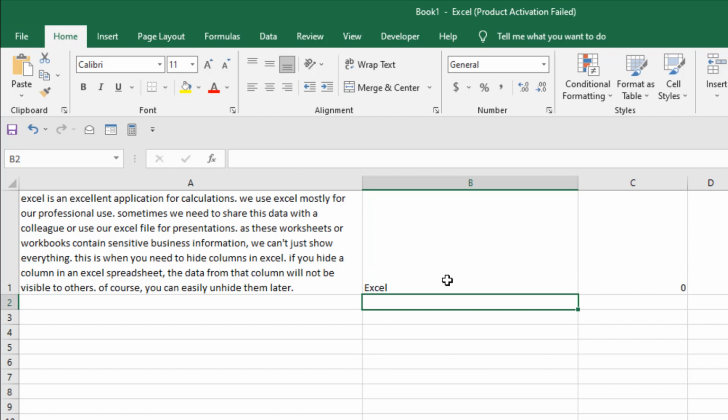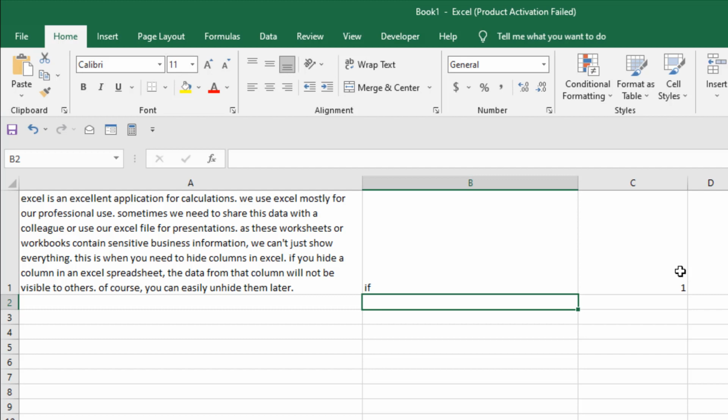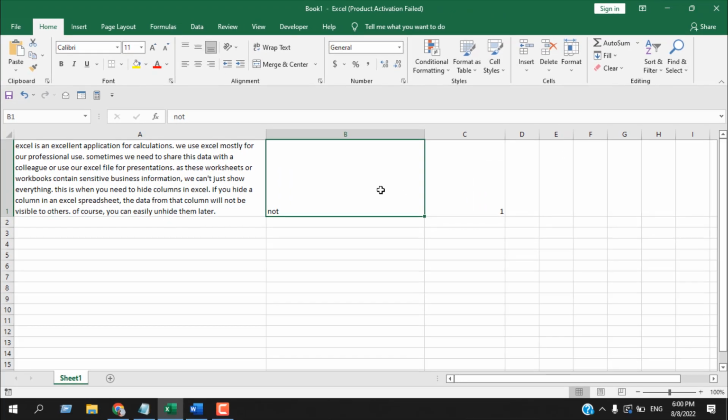So that means it's case sensitive, but it will show you how many times the word you have used inside a cell. Now let's write here if, all in lowercase, and you can see 1. If I write here is, you can see 5. Now if I write here not, and you can see. So this is how you can find out how many times a specific word you have written inside a cell. This is important for a lot of online professionals, and this is how it should be done.